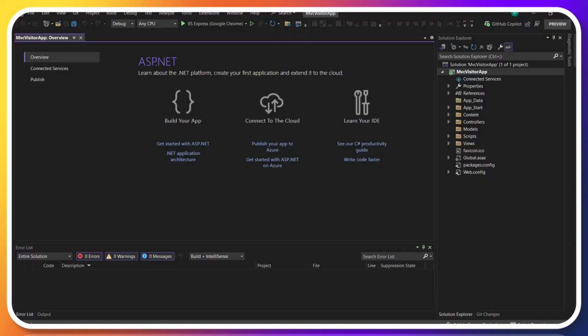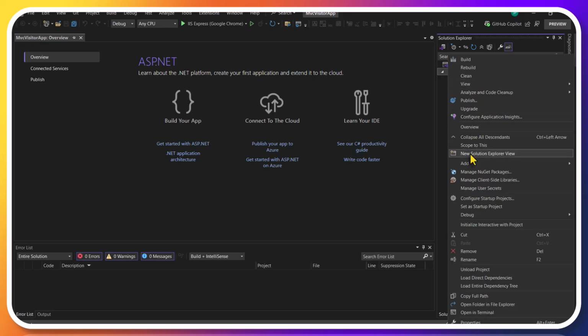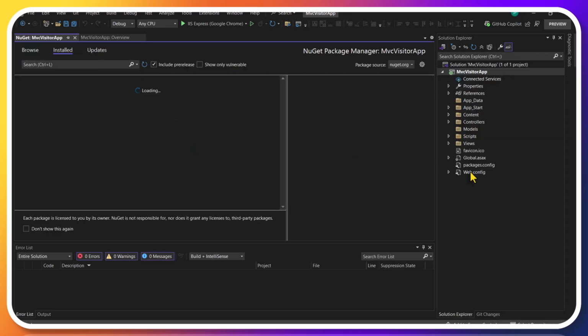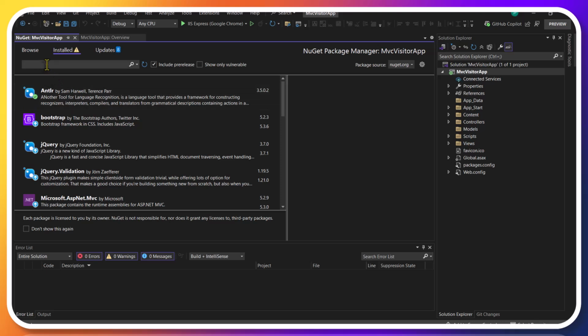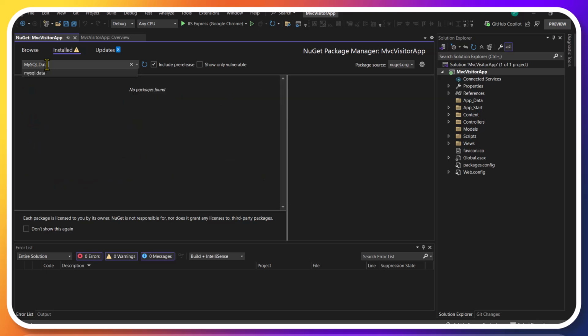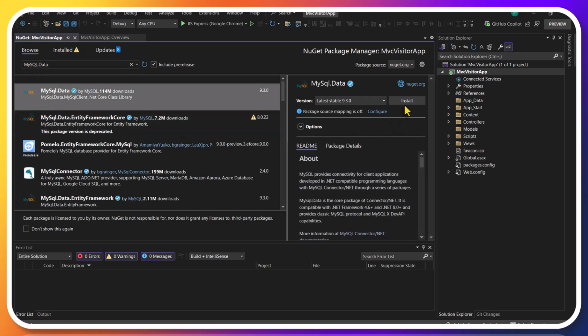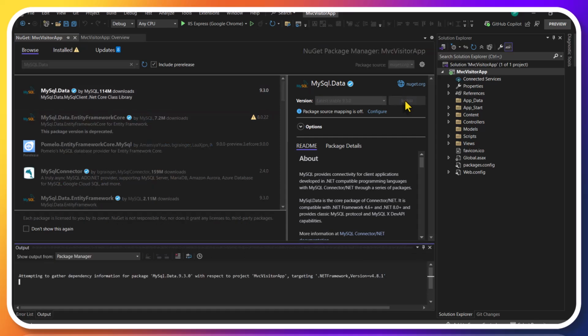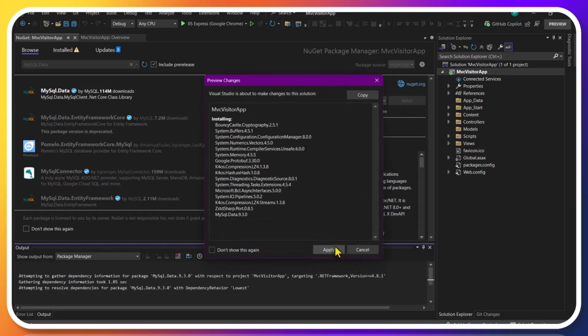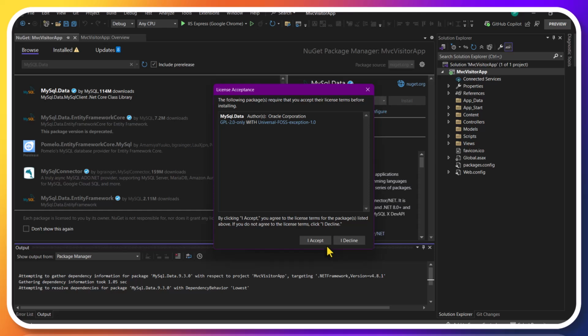After creation, we need to install the components to access the MySQL server. Go to Solution Explorer and manage NuGet packages. Search for MySQL.Data and double-click. Select Project and then Install. Some changes are going to take place by Visual Studio. Agree to apply and accept.